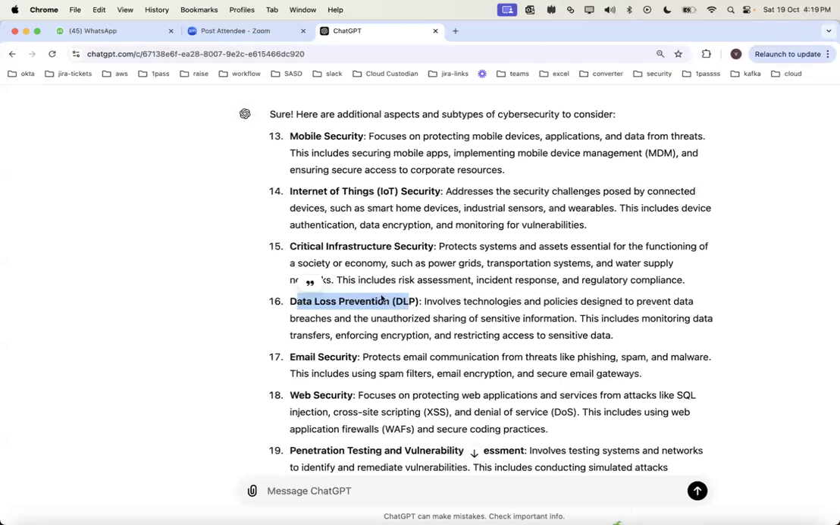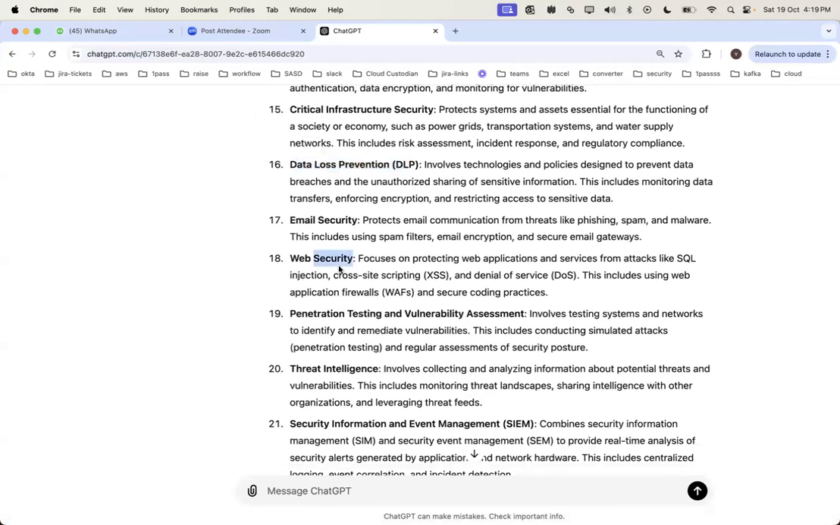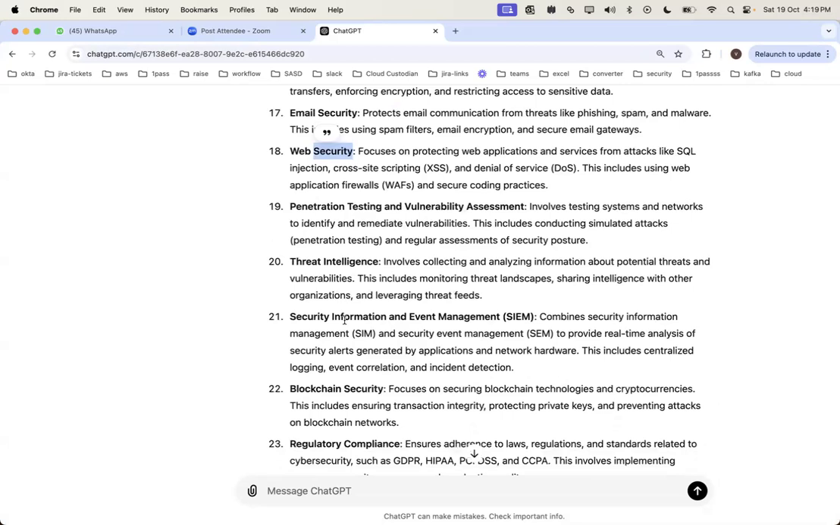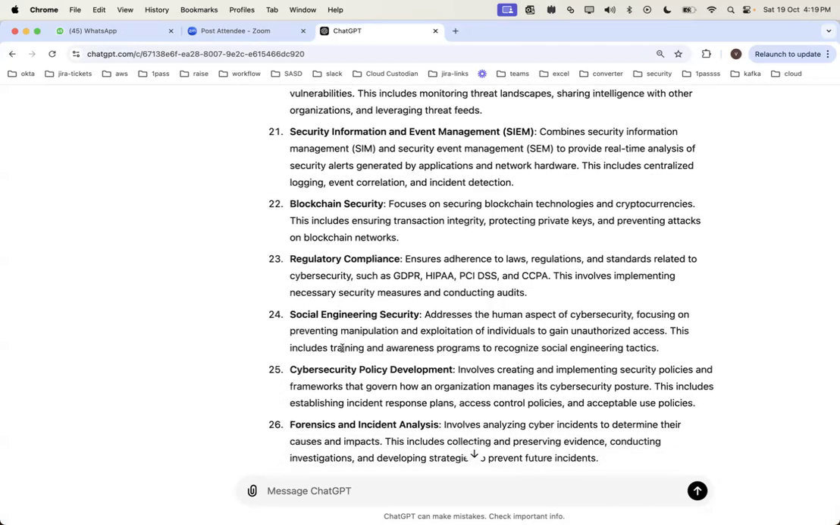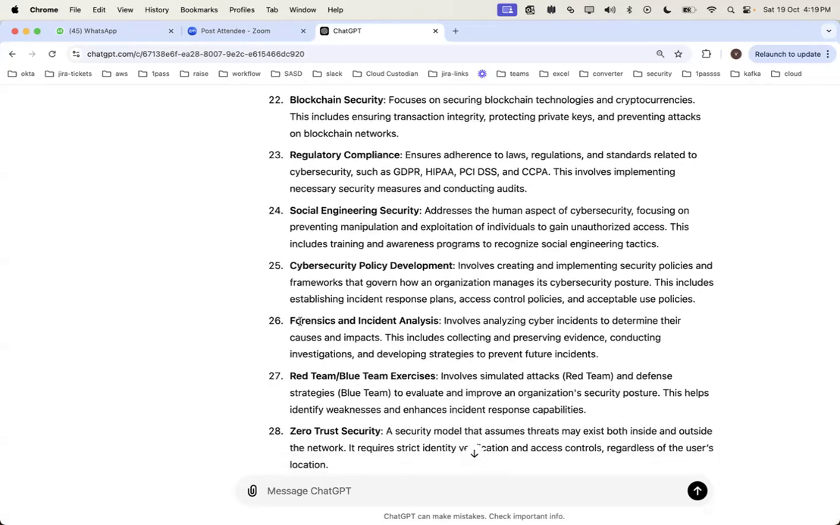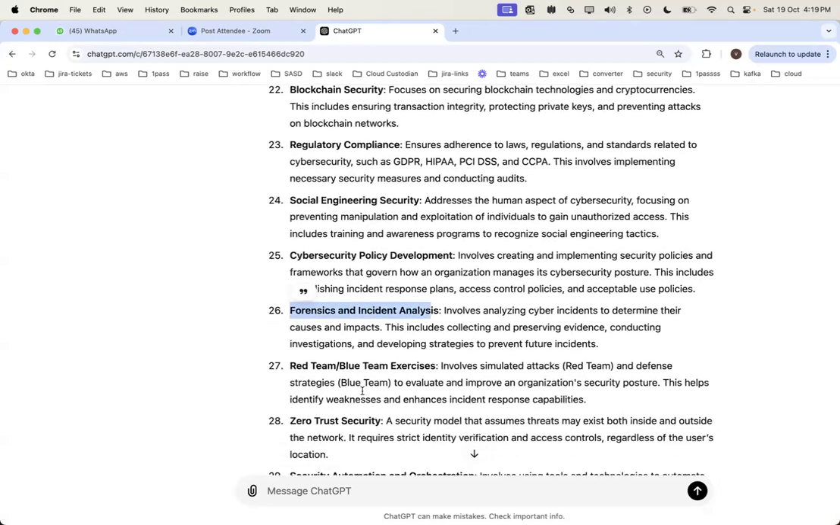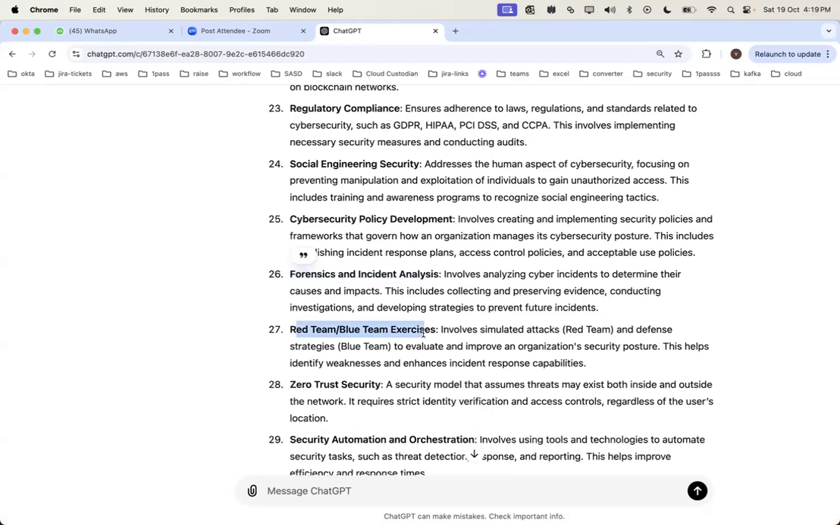And critical infrastructure security, how to maintain it, and web security, how to do this, and penetration testing, and how to do vulnerability assessment, and threat intelligence, and also blockchain, which is the latest one. No need to do this. Yes, forensic and incident analysis. This is very important. And red team and blue team.